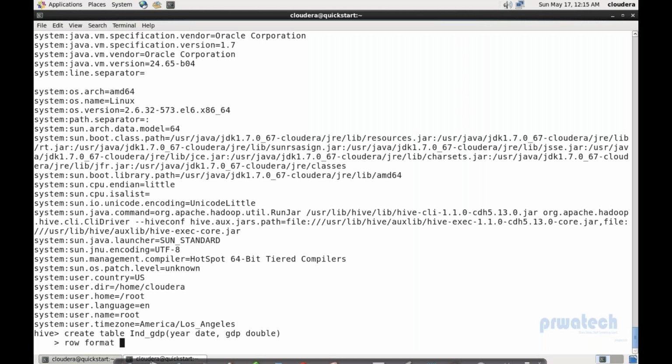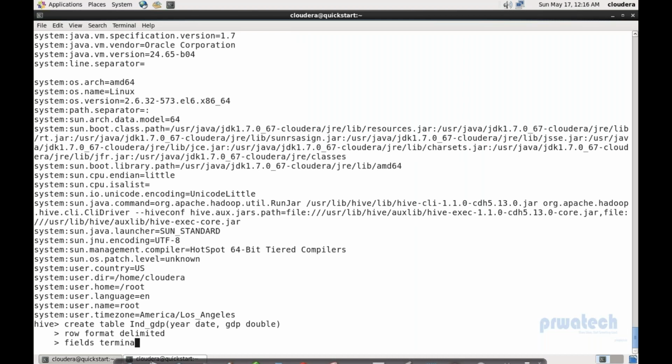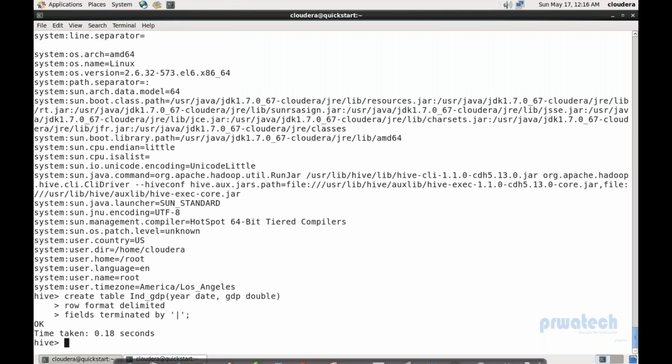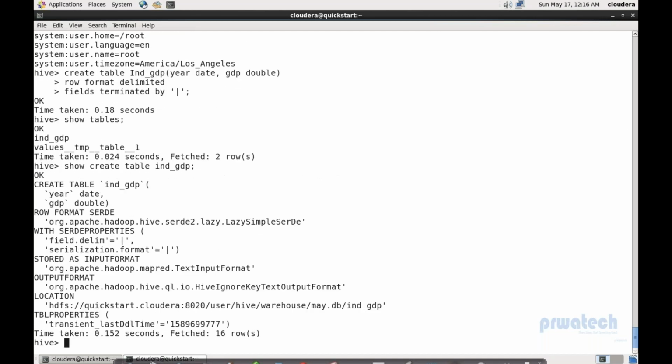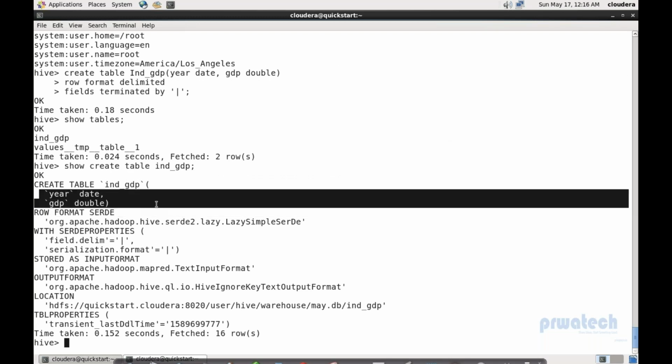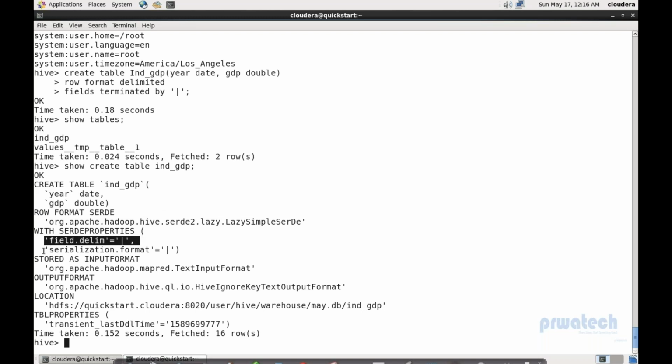Row format delimited, because if I want to make multiple entries on the row side, I'll have to give this, otherwise the control M character will be there. Row format delimited and fields terminated by, let's say I'm giving pipe this time. So this is the termination between year and GDP. Create this. So create table, table name India GDP. These are two columns, field delimiter. What else? Text format is the default. Still, this is an internal table. So far we are saying internal table.